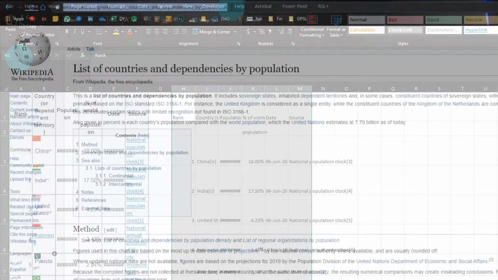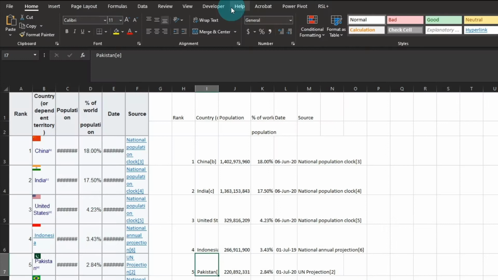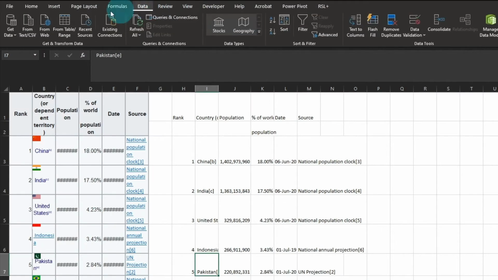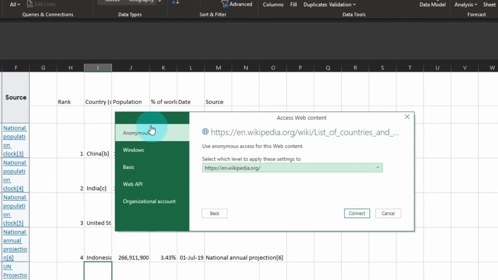Go back to the web page and copy the URL. Then in Excel, go to Data and select From Web. This dialog box appears. Paste in the URL and press OK. This window appears, making sure you are allowed to access the web page. If you can see the web page from your browser, you have access rights. Select Anonymous and click Connect.